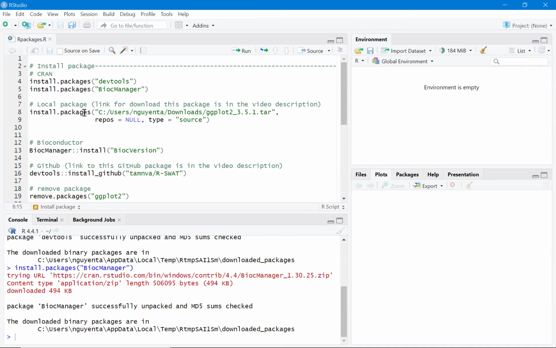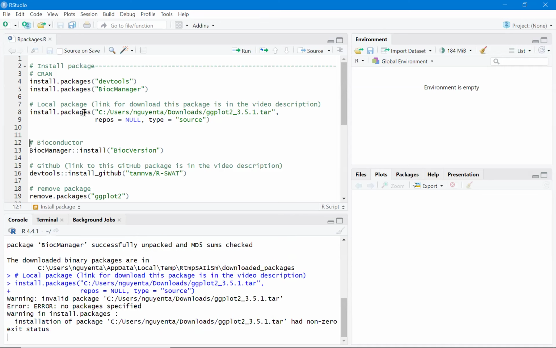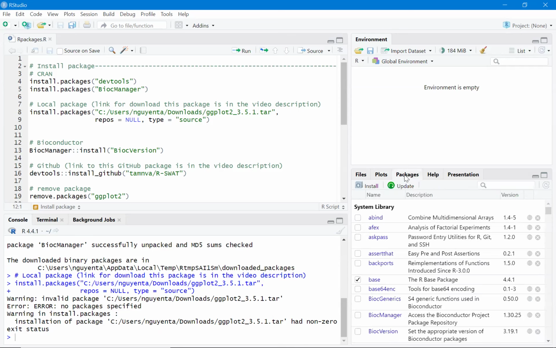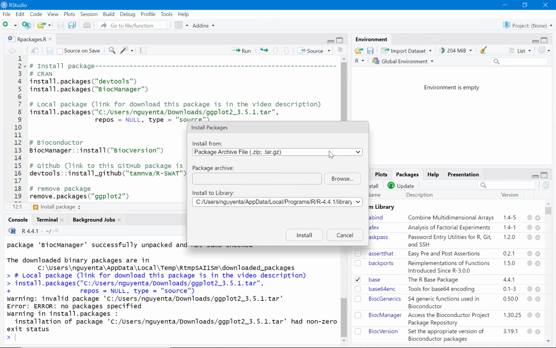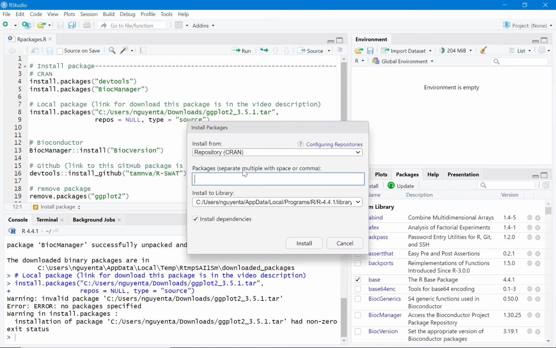For example, here I already downloaded it. Control Enter. You can also install your package using this option, Package Install. Here you can install the package from CRAN. Just type the package name here, for example devtools, and I already installed it. Or you can use this command to install your local package, which is stored on your computer.